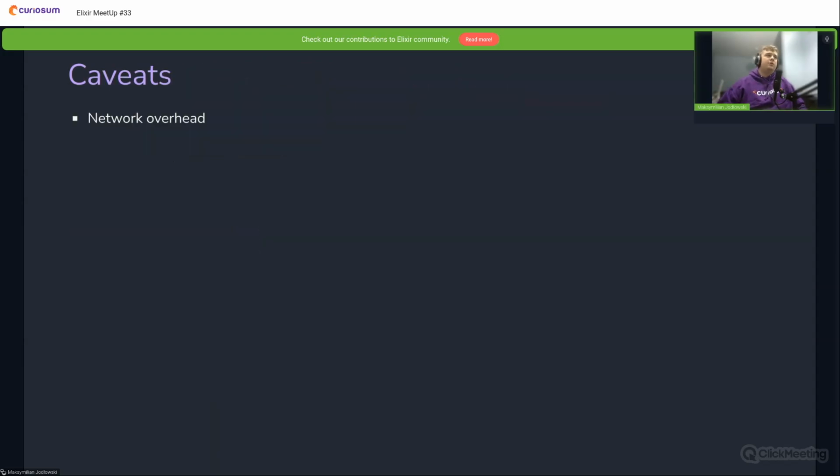So what are the caveats? Network overhead, of course, though it shouldn't be that much for most cases. There's also a complexity aspect: you have to think about deploying two servers, your Elixir server as well as your Go or Rust server.